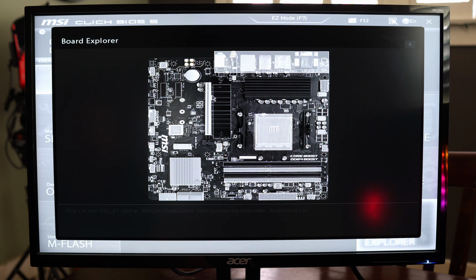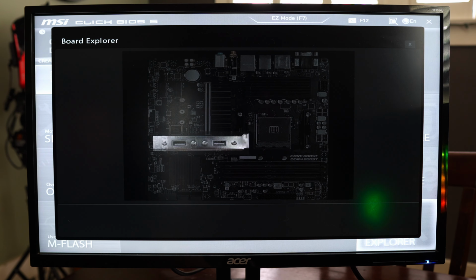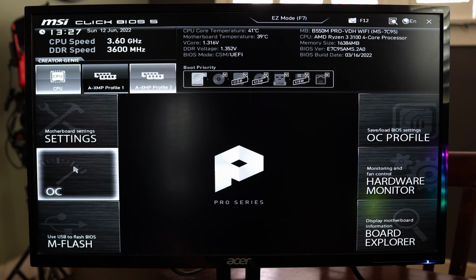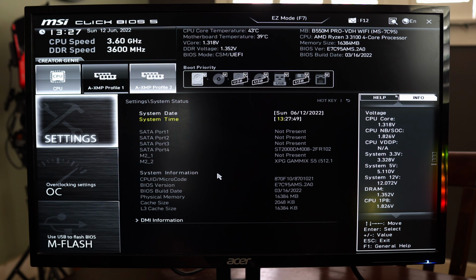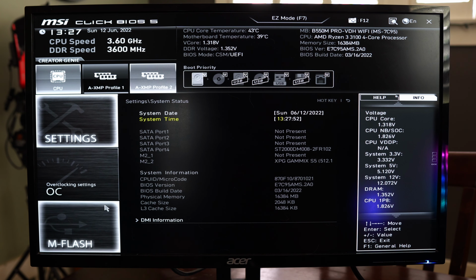And our CPU power, and here's our GPU. That's cool. So NVIDIA Corporation VGA compatible controller. It doesn't tell you the specific model, but yeah, it definitely tells you what's connected. So that's the board explorer. And then we can go to settings. So we have system status. This just again gives you an overview of what's connected to your system.